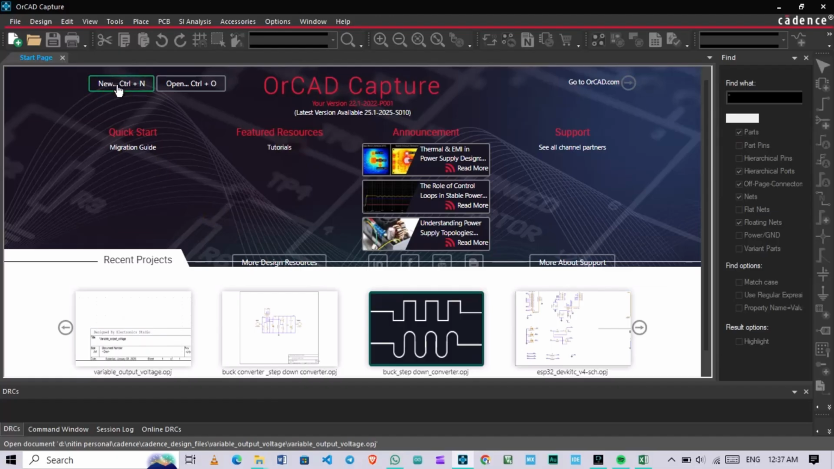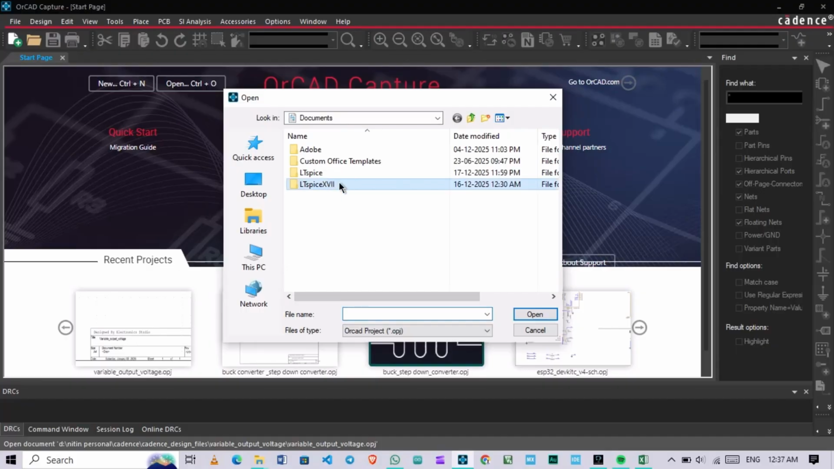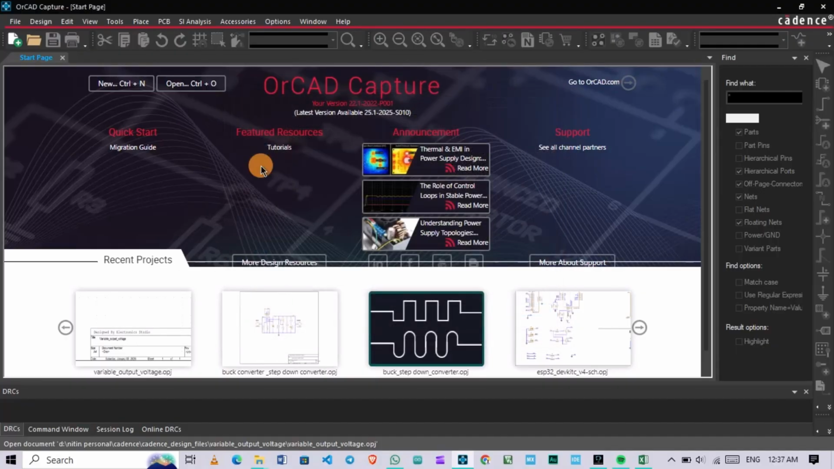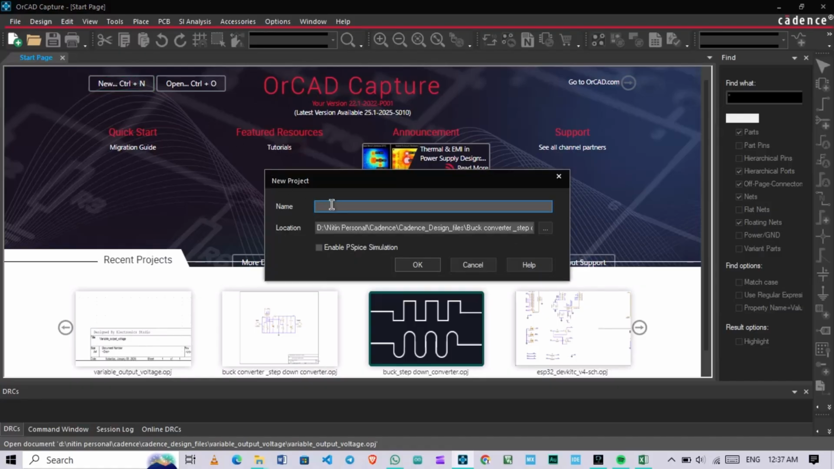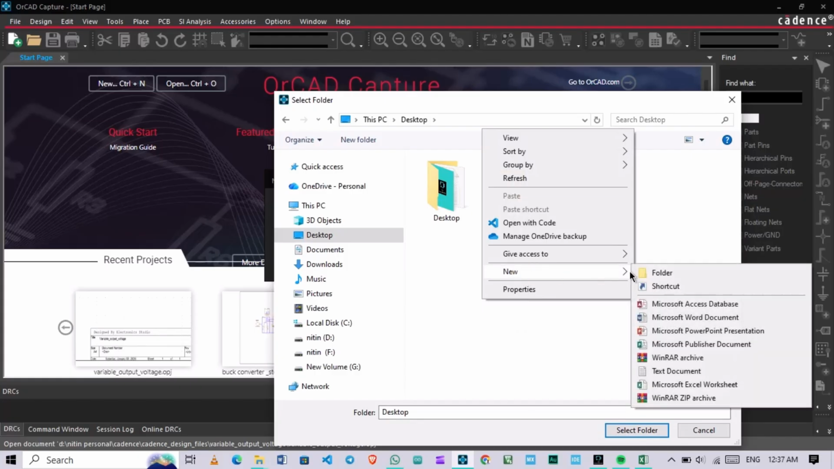And using the shortcut key Control N, you can create a new project. If you already have an existing project and want to open it, click on Open, or Control O, then select your existing file and open it. Just for your explanation, I'm creating a project. First I will give the destination for this project. I'm creating it on the desktop only.